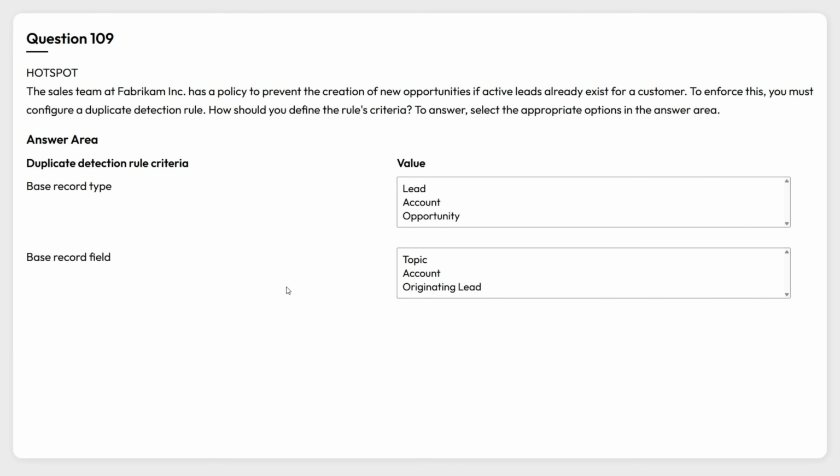Question number 109. The sales team at Fabricam Inc. has a policy to prevent the creation of new opportunities if active leads already exist for a customer. To enforce this, you must configure a duplicate detection rule. How should you define the rule's criteria?